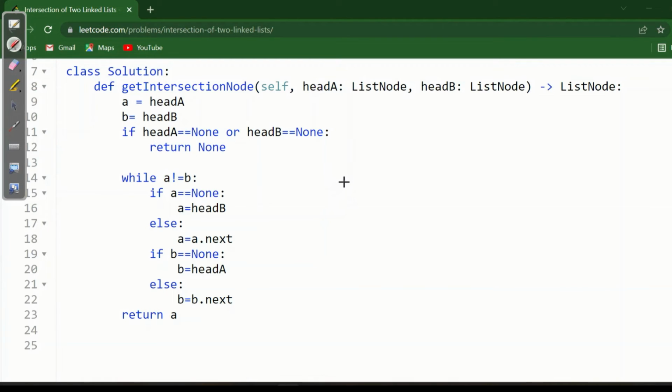Now let's see the Python solution for this particular question. So what we did was, first we took a pointer A and pointed it to the head of the first list. Then we took a pointer B and pointed it to the head of the second list. Then we checked if any of the lists is already null or not. For example, if A is already null or B is already null, then that means there is no intersection, so we will simply return null.